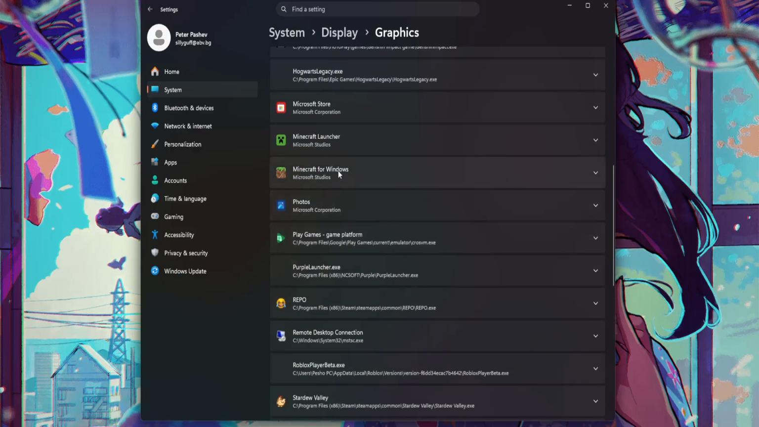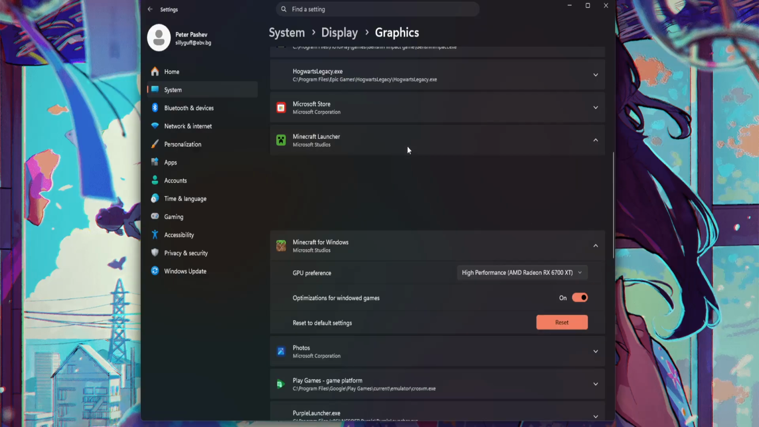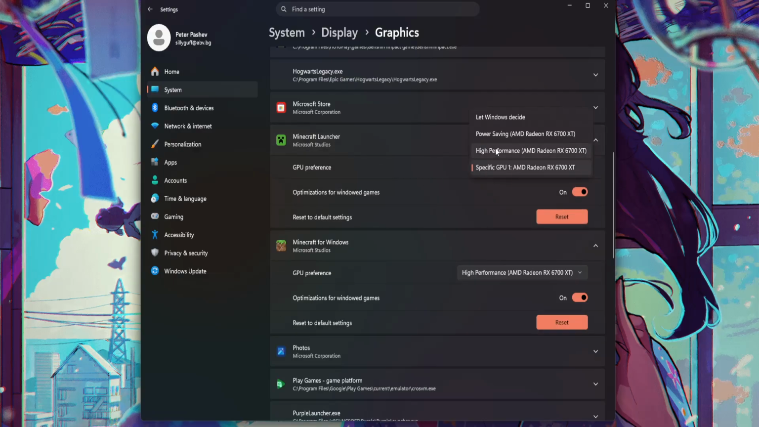And now you will expand Minecraft for Windows and set the GPU preference to high performance and optimizations for windowed games. And again, you will do the same, high performance and optimizations for windowed games. And this should fix the issue.